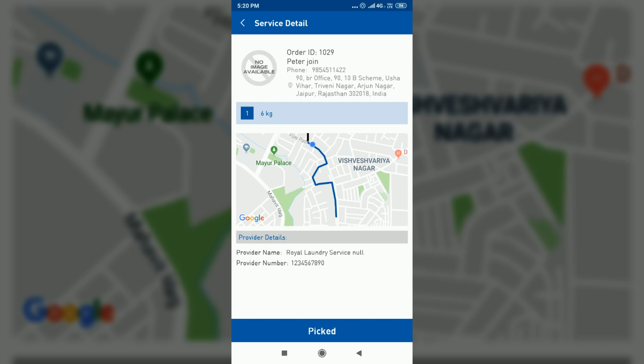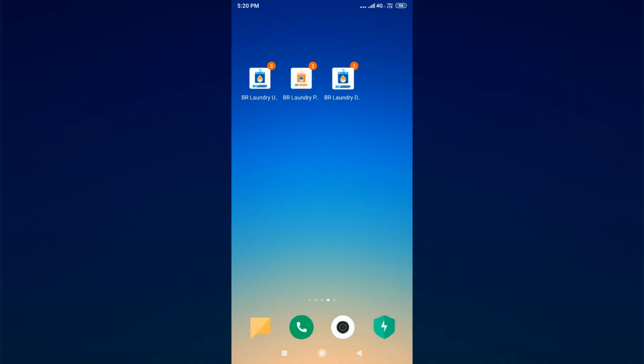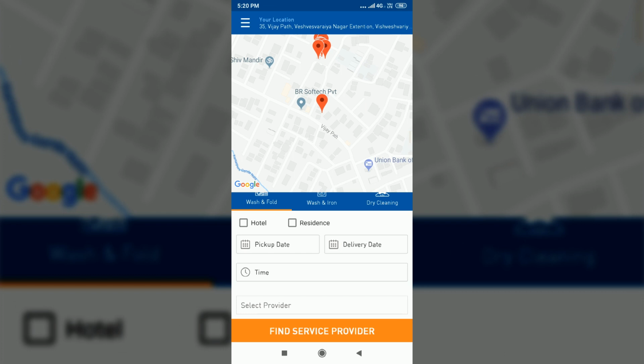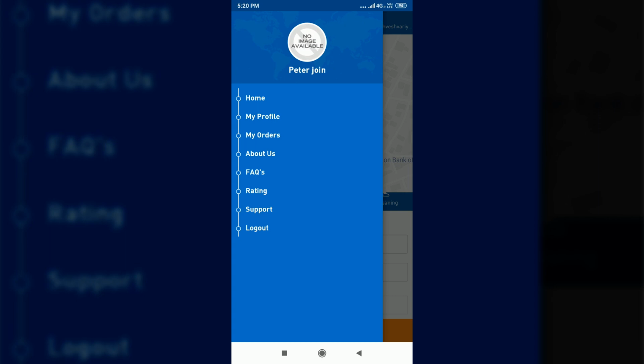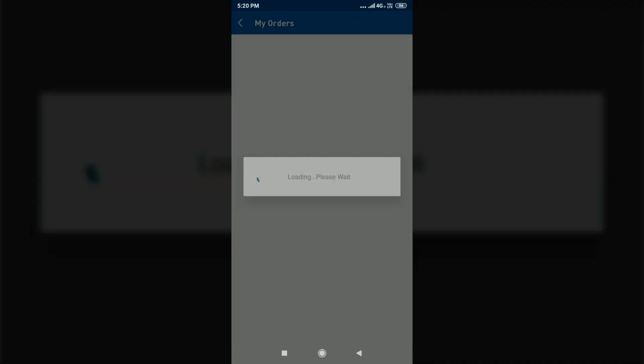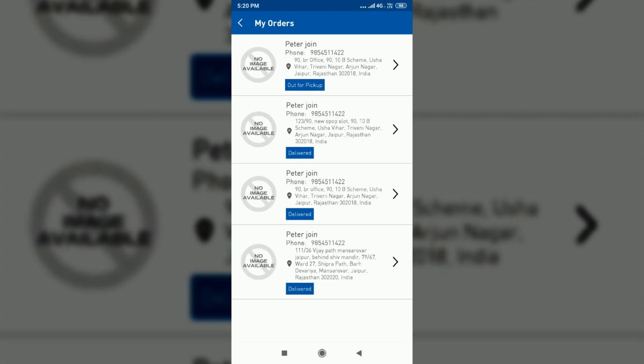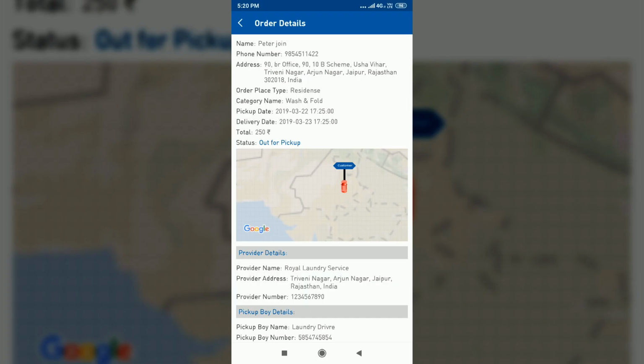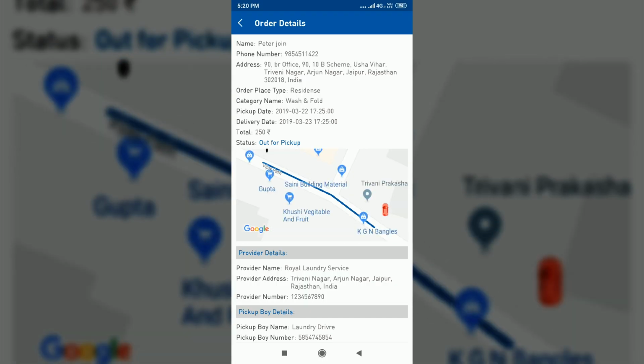Now there are three notifications we can see on the BR laundry user. That means there are three notifications: the first for order acceptance, second one is assigning the delivery boy, and third one is out for pickup by driver. So we can see the order status from here. This is the new order placed. Yeah, he can check the status, the out for the pickup.